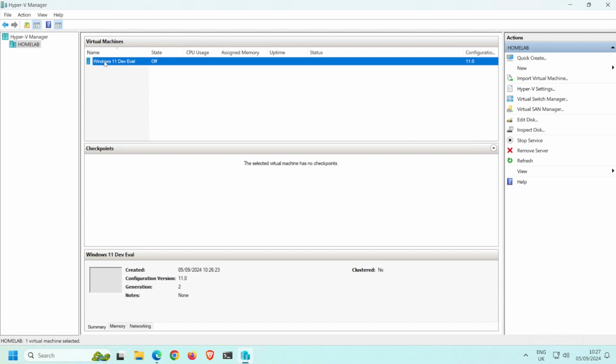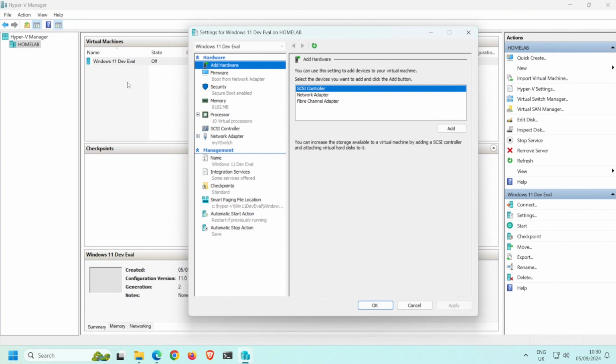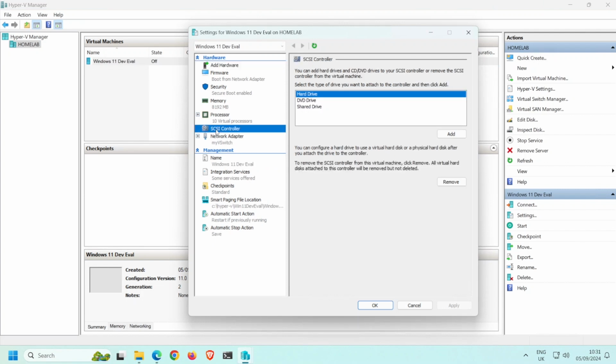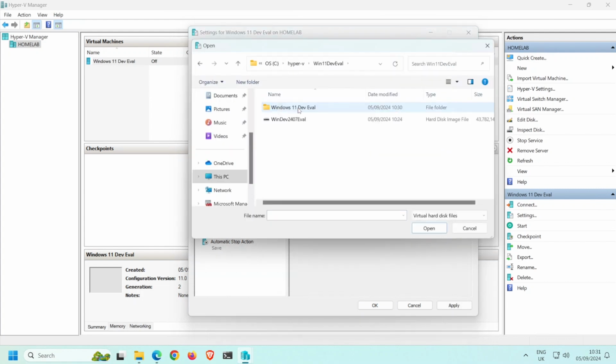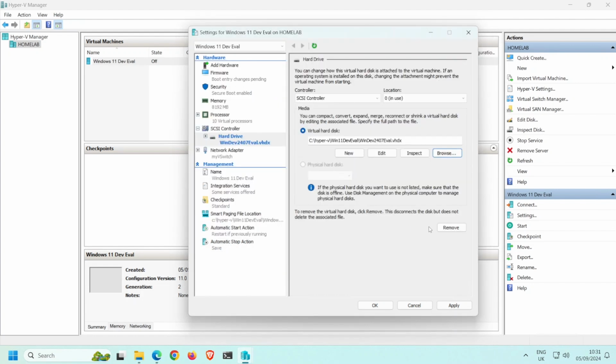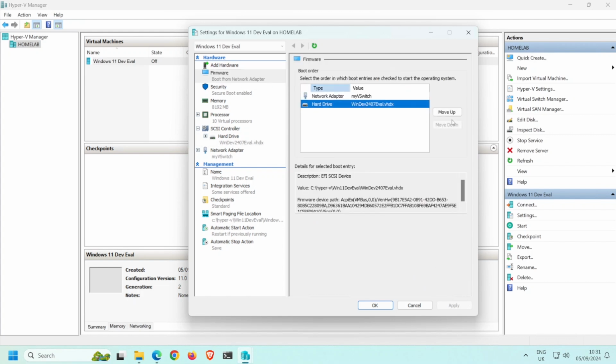Next, pop back into Hyper-V, and to attach the virtual disk, right-click the VM and select Settings. At SCSI Controller, select Hard Drive, and then click Add. Browse to the location that you just pasted the virtual disk to, so for me that's here. Select the virtual disk and click Open. Now click Apply. Next, we need to check the boot order to ensure that the VM will boot from the virtual disk we just attached. Select Firmware and move the hard drive to the top of the boot order. Click Apply.